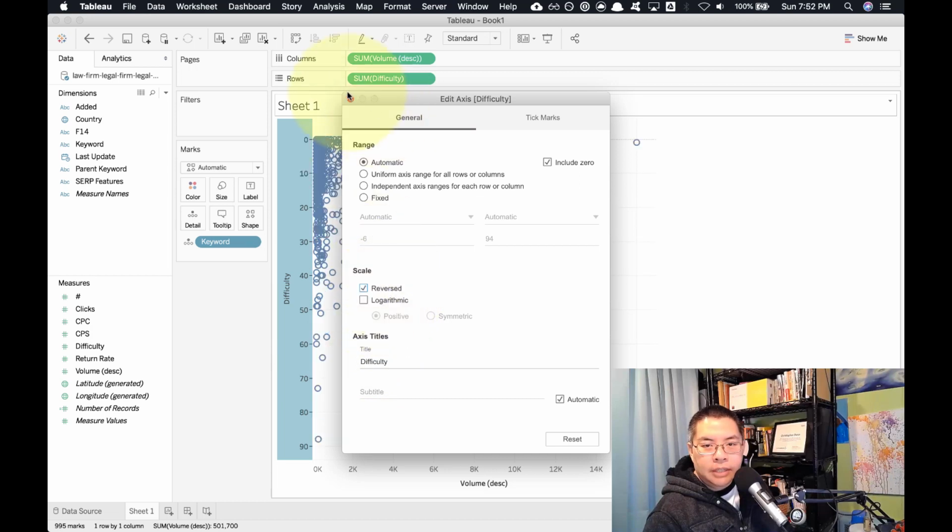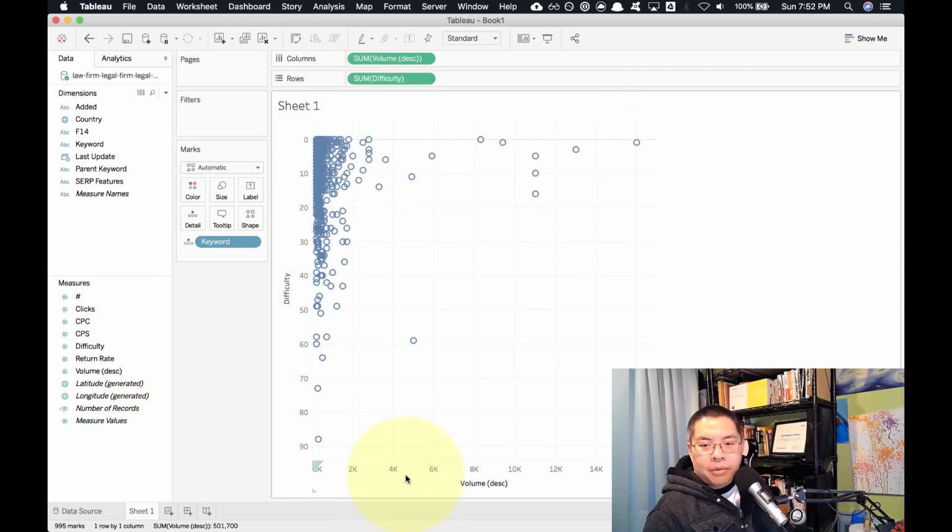And there we go. So now, more searches are better, less difficulty is better. If you think about your average 2x2 matrix, the terms that are over here in this section are the ones that to us would make a lot of sense to try and go after. Anything down here in the 50, 60, 70, 90 is not necessarily going to be terms that would be great for us to go after.